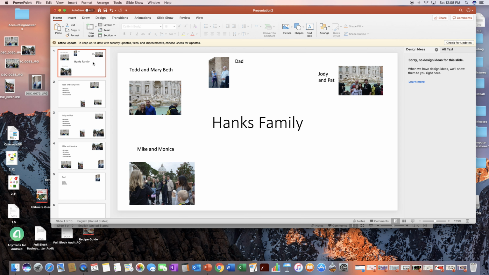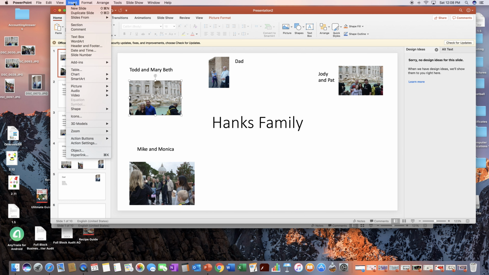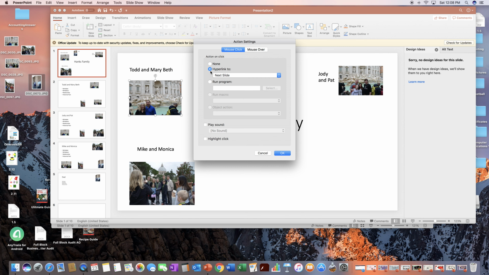So then you get these actions on there. Go to Insert and Action Settings, and the easiest is you can choose next slide, previous slide, first slide.